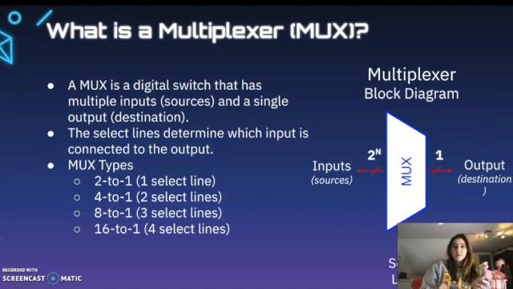So what is a MUX? A MUX is a digital switch that has multiple inputs and a single output destination. The select lines determine which input is connected to the output. So it essentially acts as a switch, so to speak. If you look at the block diagram over here, you see that we have our inputs or sources, and we have one final output, and then we have our select lines over here.